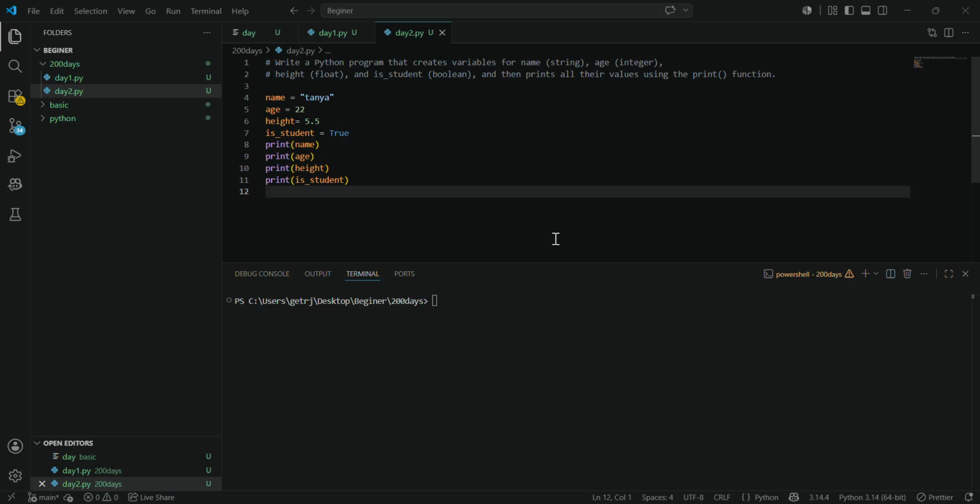Age is 22. The value 22 is a whole number, so Python considers it an int, which is a data type we can use. Height is equal to 5.4. There the variable height stores the value 5.4. Since it contains a decimal point, Python treats it as a float data type.